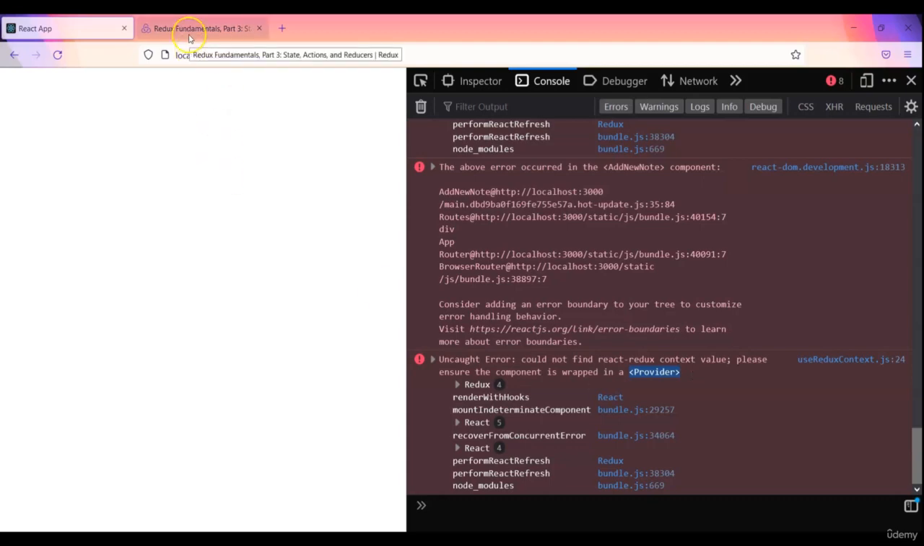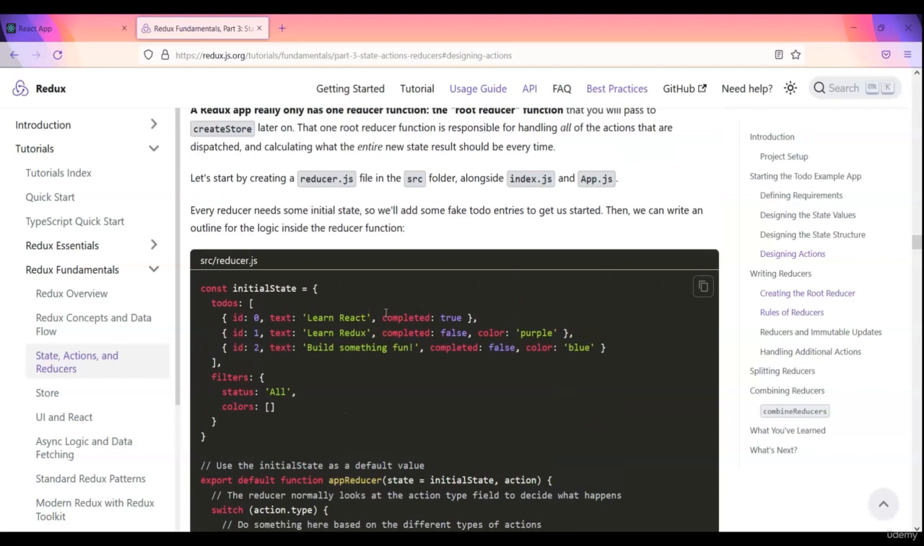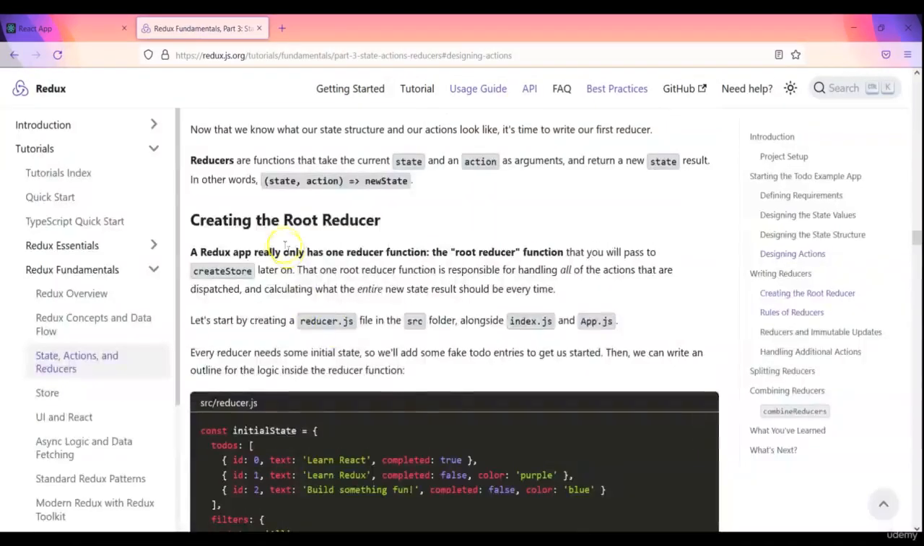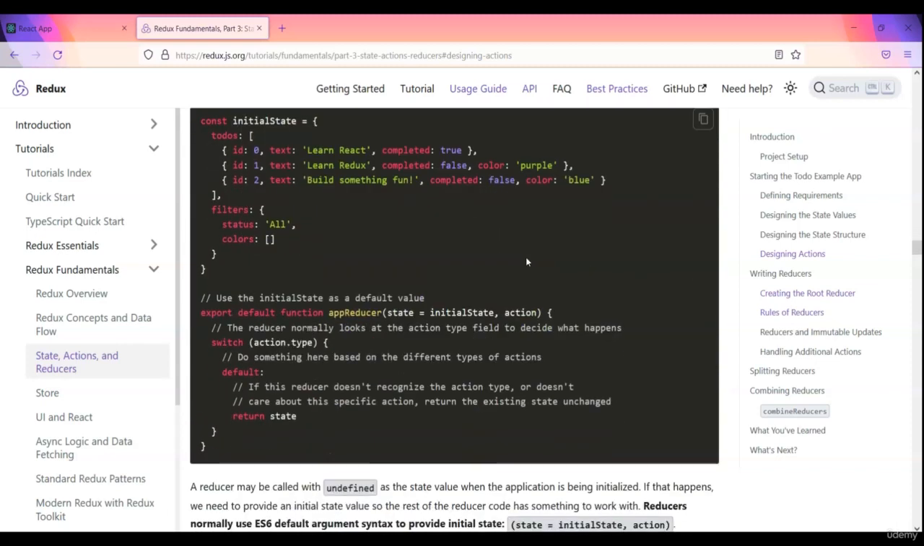But before that, let's understand another very important point: how we can create a reducer. And you can see that it is clearly mentioned here that a Redux store really only has one reducer function, and that is the root reducer function. So you have to create a root reducer. But how can you create a reducer?